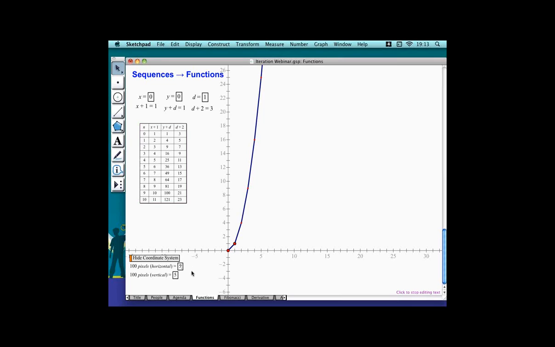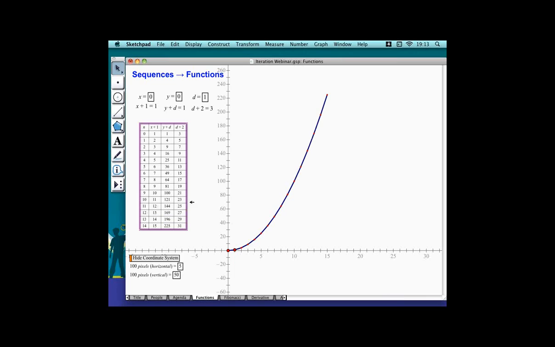And we can look at this in a little bit more detail here by changing the scale. So if we use 50 pixels, if 100 pixels represents 50 on the y-axis, we get to see the graph a little bit better, and we can extend it a little bit more. And we can see what we get when we create a sequence that has a constant second difference.